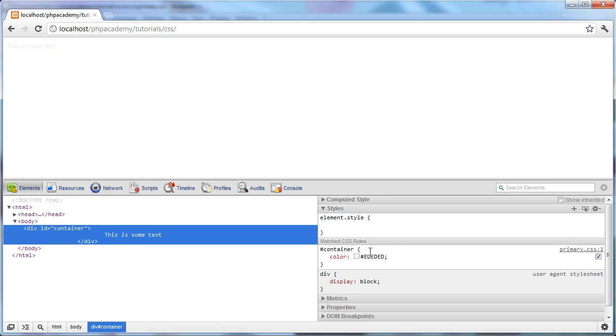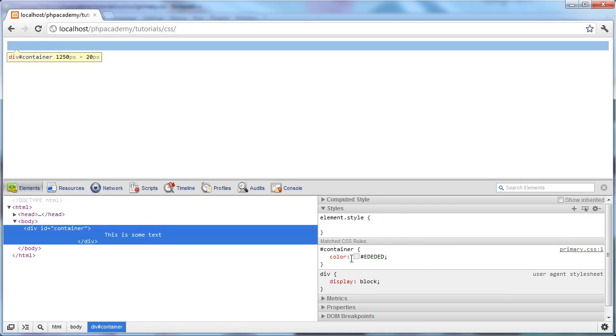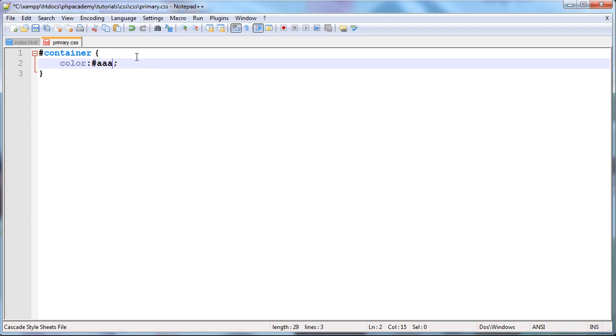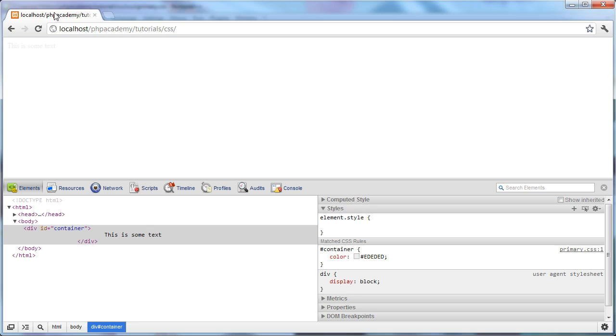It's slightly lighter, and you can see that the color has been specified here. Again, we can say something like AAA, which is the shortened version of AAAAAA, and that will be a bit more visible. And you can see here that it's rendered it slightly differently. It's done sort of like an uppercase version of it.